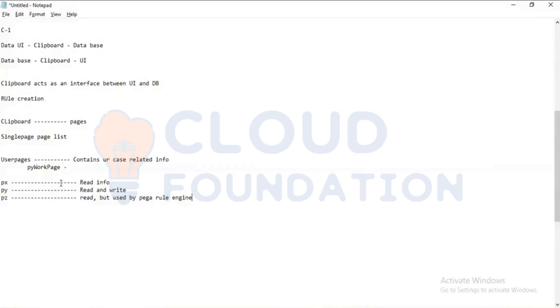What have we discussed today? We have discussed user pages. What are user pages? User pages contain your case-related information. Where will they be present? They will be present on the PVLA work page, the primary pages. Remember this one, you will be using the work page in your day-to-day life. Inside the work page you can also find some data that is related to your case.